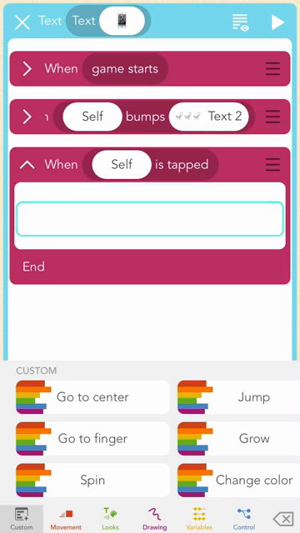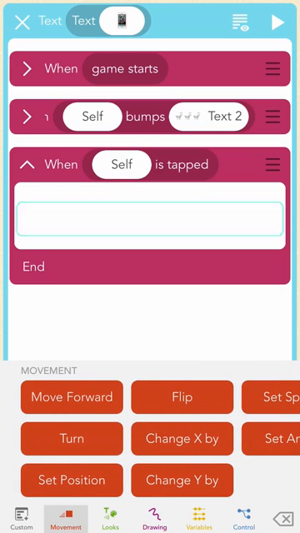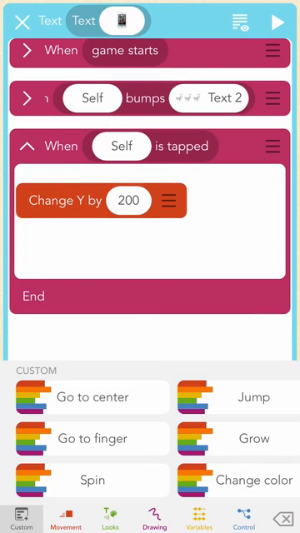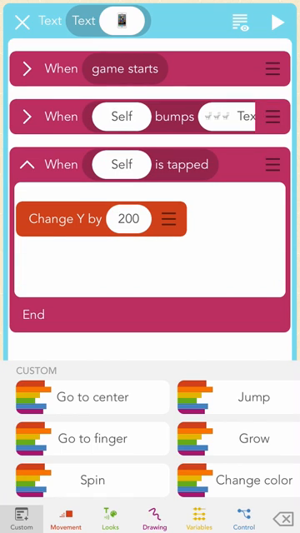I want the iPhone emoji to bounce up. So I have my rainbow methods menu here, and I'm going to scroll over and get a red change Y by block again. And this time, instead of falling down, I want it to go up. I'll tap 200, check, and then let's read the finished rule. When self is tapped, change Y by 200. Great. Pause here if you need to, and if not, let's check it out. Okay, I'm going to tap the play button. Nice! I can tap on the phone and it bounces up again.